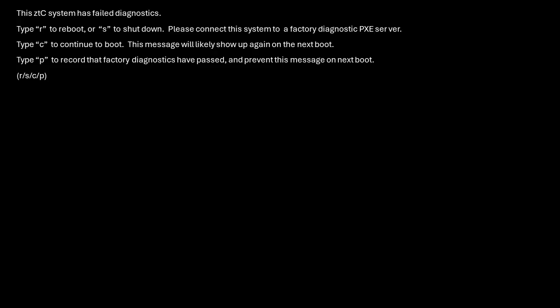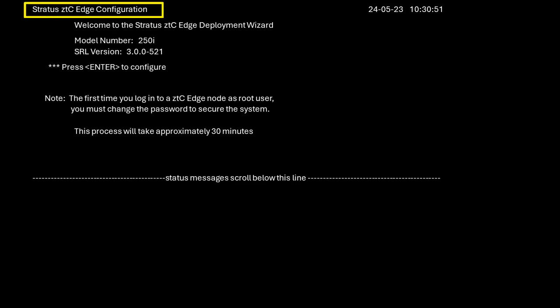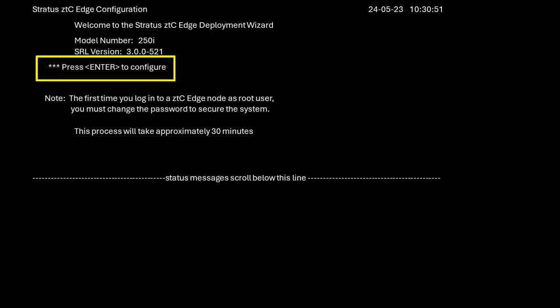You may stop on a screen that indicates this ztC system has failed diagnostics. This screen is expected. Simply press C to continue and you should never see this screen again. You'll stop at the Stratus ztC Edge configuration screen. Press Enter to begin deploying the system and follow the on-screen instructions.